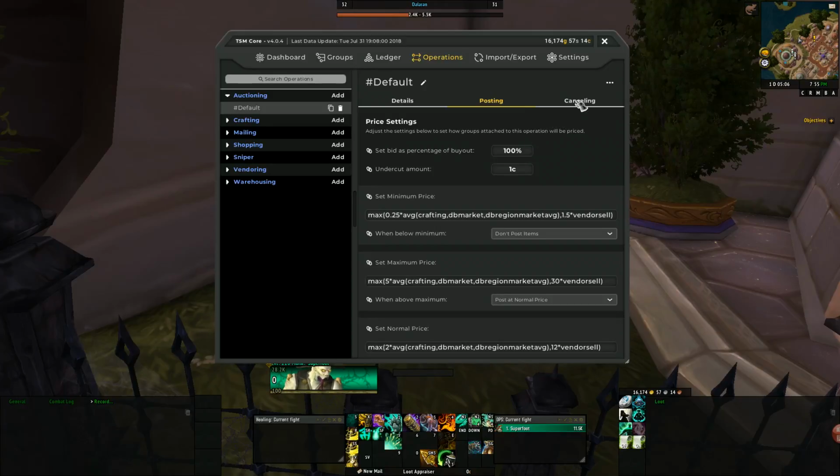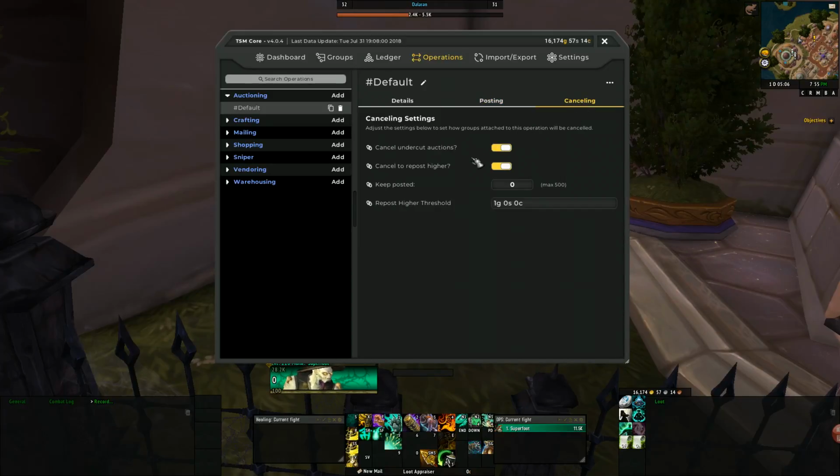The last section, folks, is canceling. This is how you interact with auctions based upon some events that could happen to them. The first one is if your auctions are undercut, do you want to cancel when you go through a cancel operation? Do you want to identify those who have undercut your auction? If your item's undercut, toggling this will flag it to be canceled. And then when you do the cancel operation, you can actually remove that, pick it up from your mailbox, and go back and repost it.